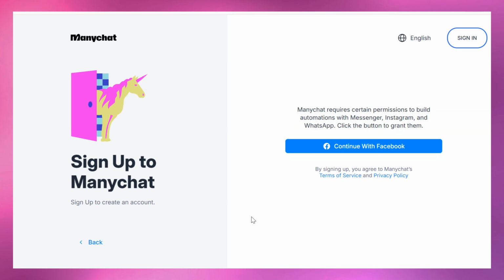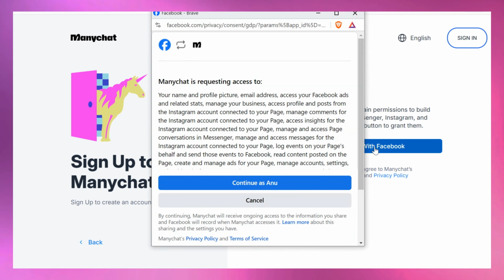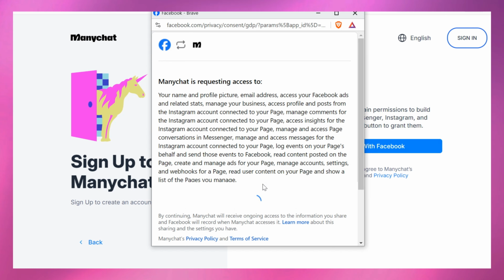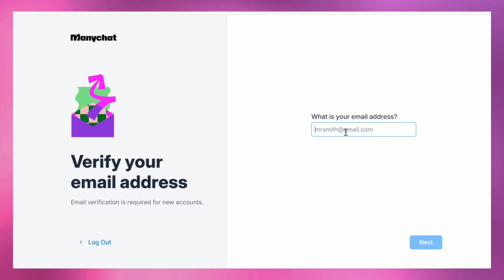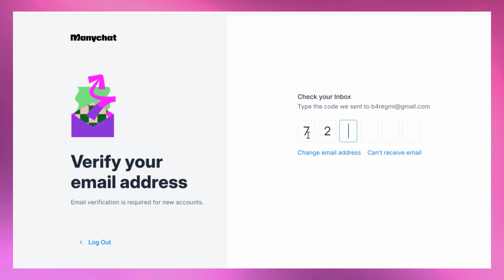Now, you'll need to create your account. Click on Continue with Facebook to set up automatic replies in your Instagram messages. A new screen will appear, just click on Continue. In the new screen, enter your email address and hit Next. You'll receive a verification code in your email, enter it to verify your account.